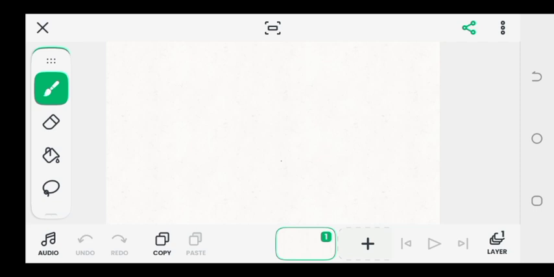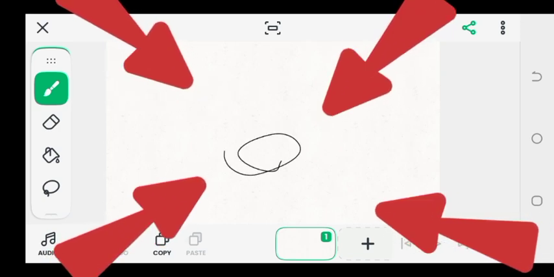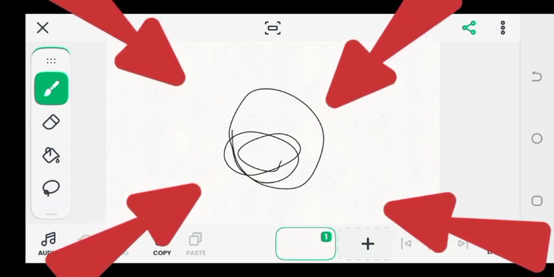So as a first timer using this app, you might not know what to do, but I'm going to teach you everything you need to know. Now these tools at the left of your screen, this one here is the pen. It's what we use to draw on the paper here. This is paper. It's what we use to draw.